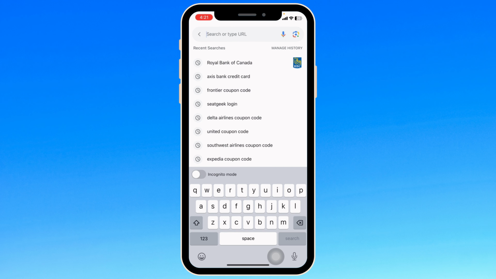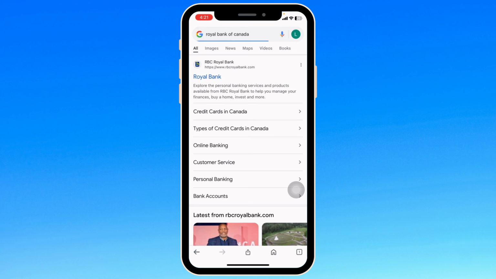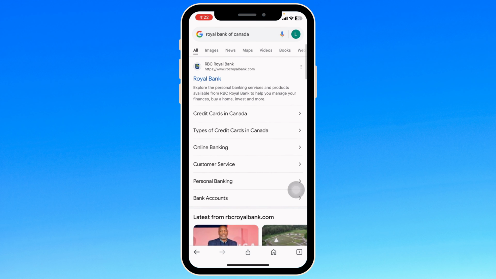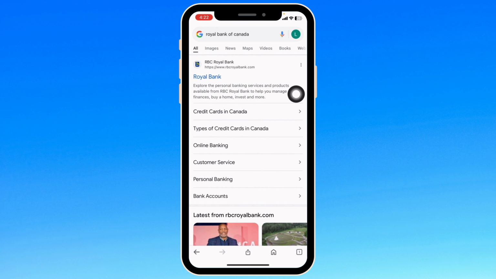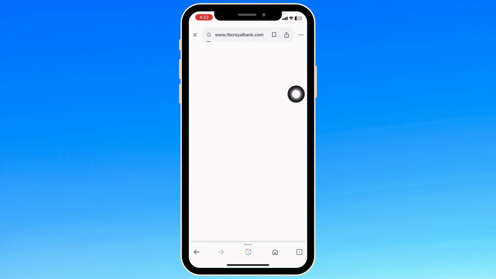Over here, you're gonna see the search box. Type in Royal Bank of Canada and then search for it. Different website links will appear. Navigate to this one website option, rbcroyalbank.com. You will be directed to the official website of it.